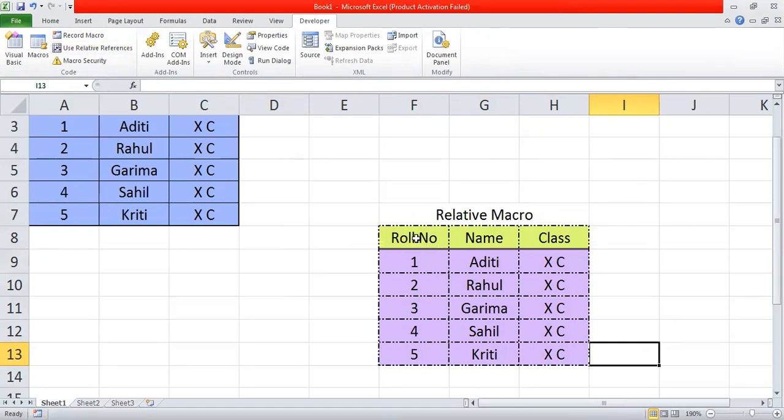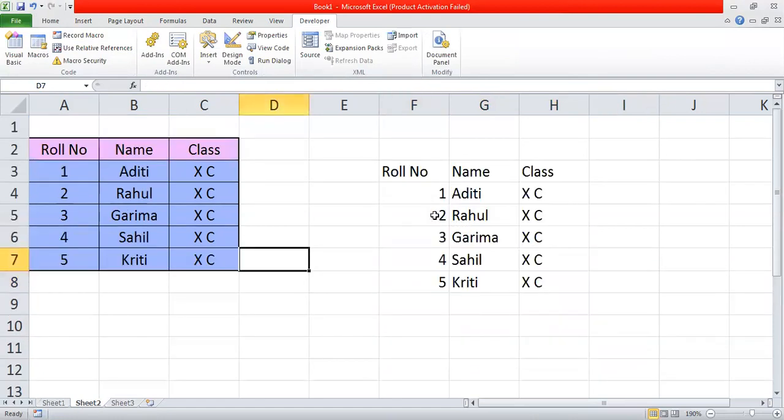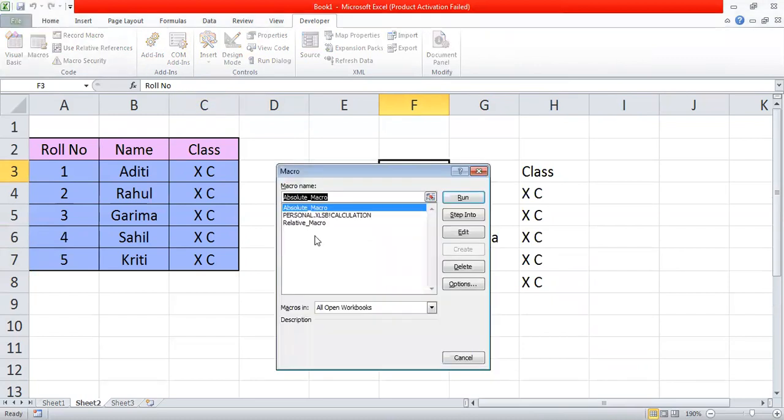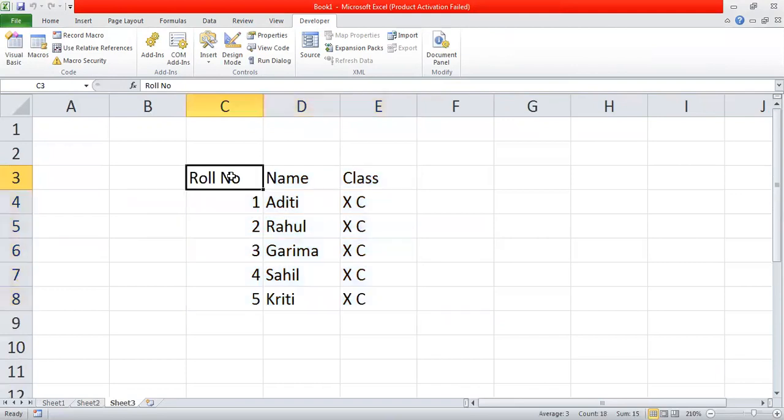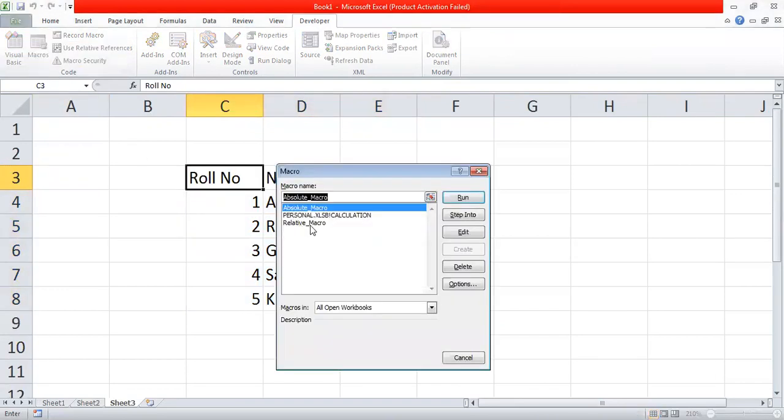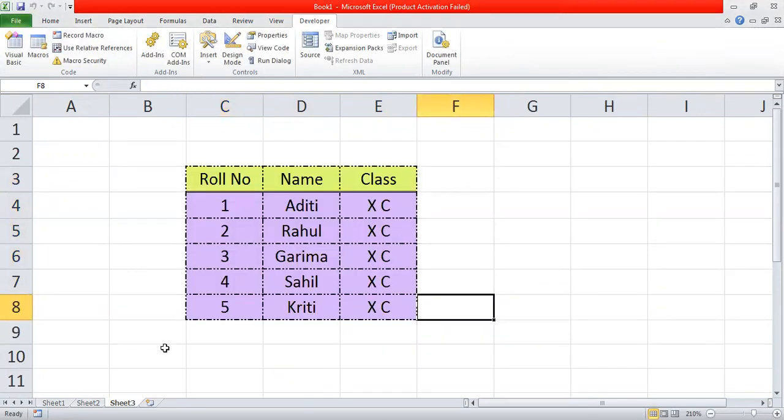Now I have to go to the next sheet and check whether it is working or not, because this table is not at the same location, so it should work here. So I'll go to macro and I'll choose relative macro this time and run it. Yes, it is working. I'll go to sheet 3 now and check whether it is working here or not. So I'll go to macro again and click on relative macro and run. Yes, it is working here also.